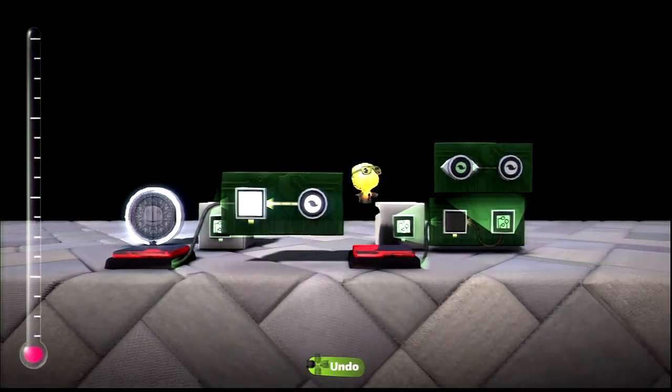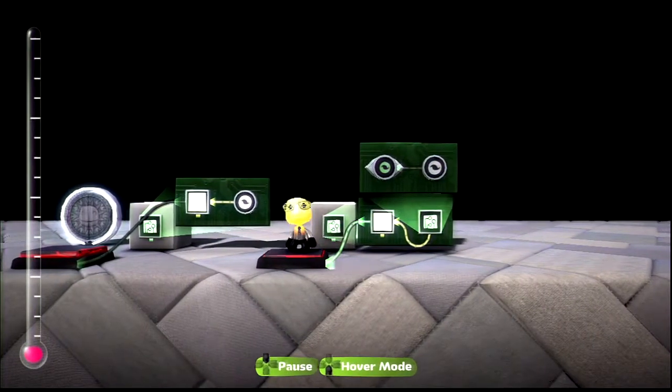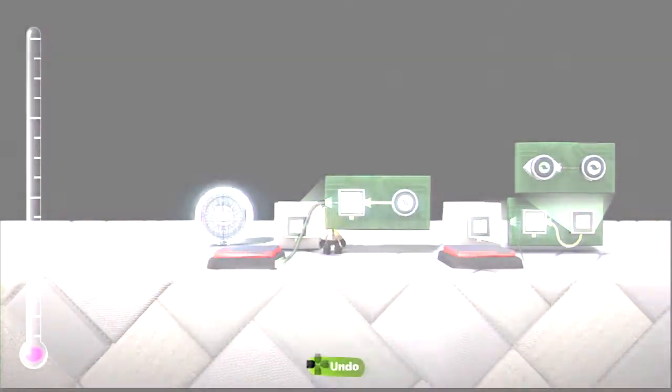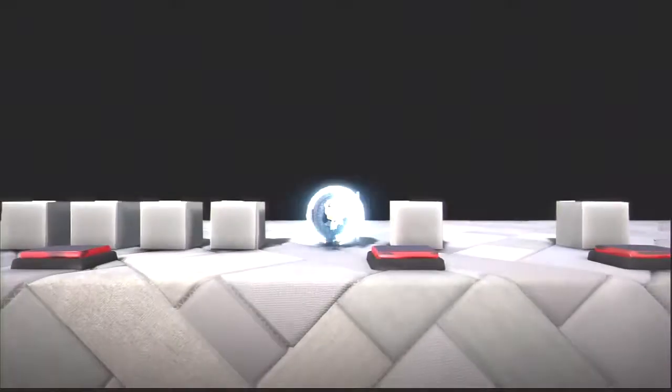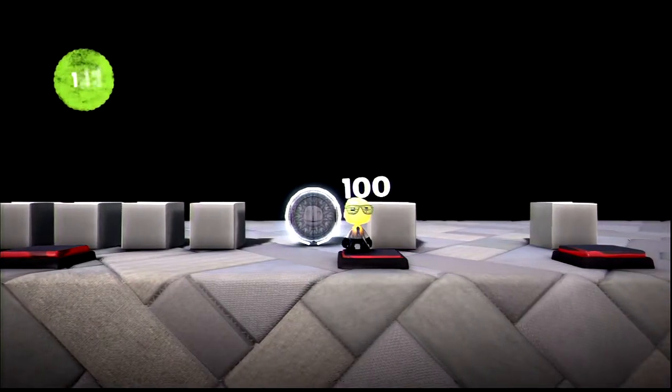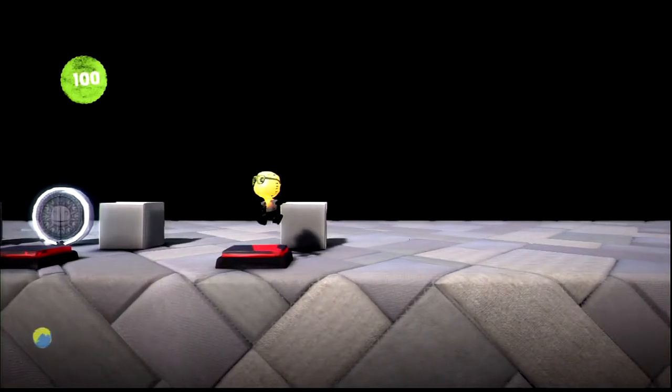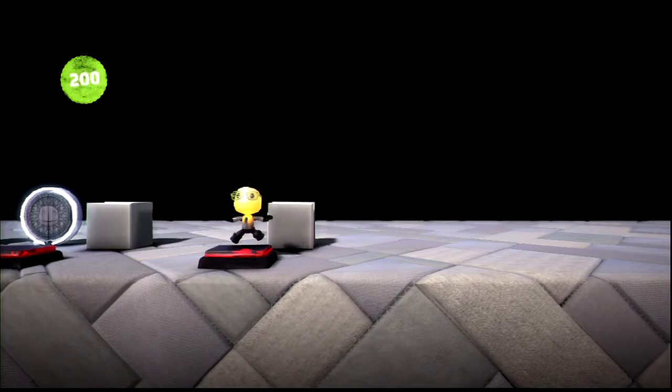And this next one, I'm going to have to go into play mode for this, hang on 2 seconds. Okay, here we are, right next to it. First one gives me 100 points, now you can see it up there in the corner. Second one sensed 100 points, so it gave me 100 points.